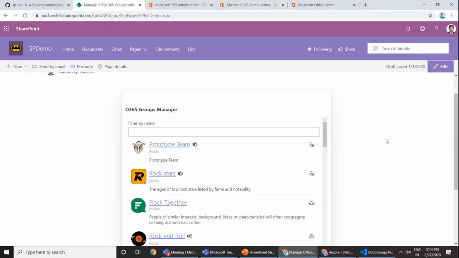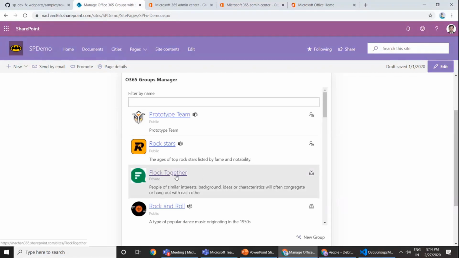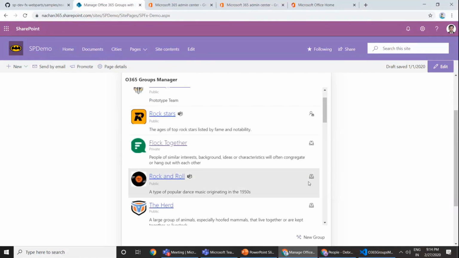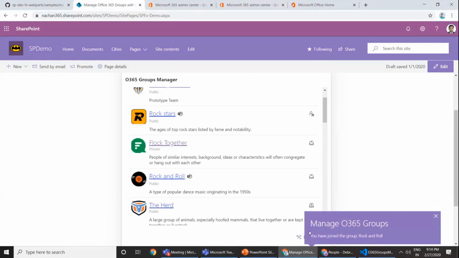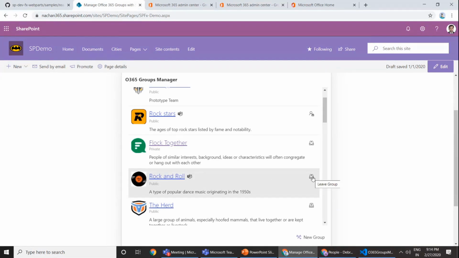The third thing is we can join a public group. For example, we have this group called Rock and Roll, which is a public group, but right now I'm not part of that particular group. I can just click this icon and it will help me join that group. Once I have joined, I can click this icon again and leave the group. So this is very easy for public groups.